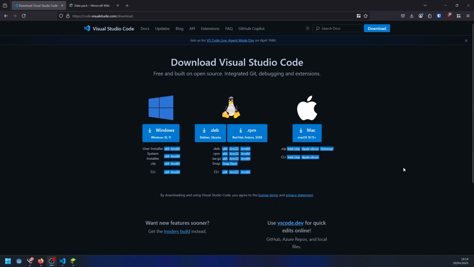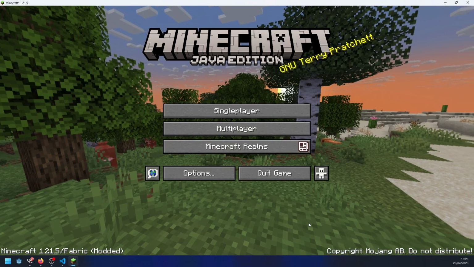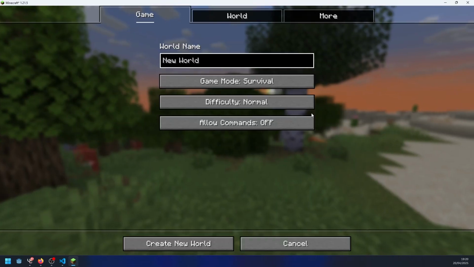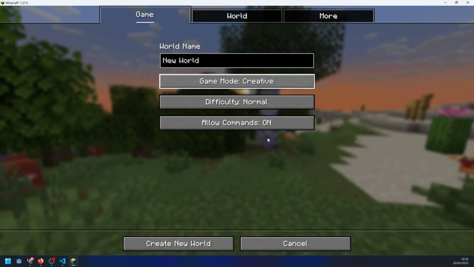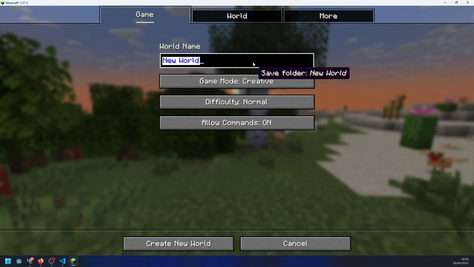To get started on making data packs, go to the link in the description below and download Visual Studio Code for your operating system. Once you have Visual Studio Code installed, you need to make a new Minecraft world. Set it to creative and allow commands on. Name it whatever you want.